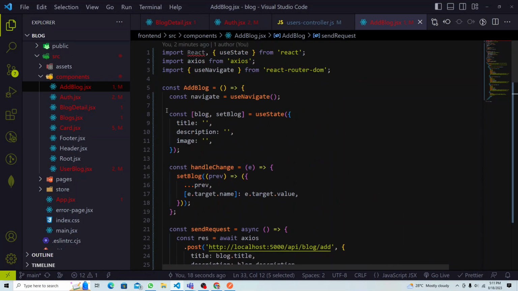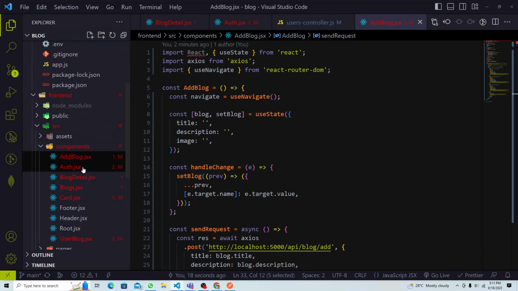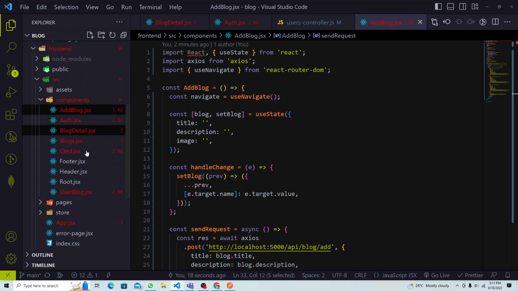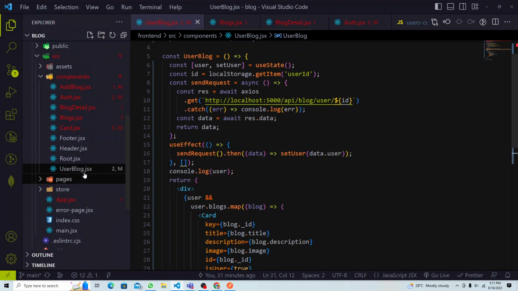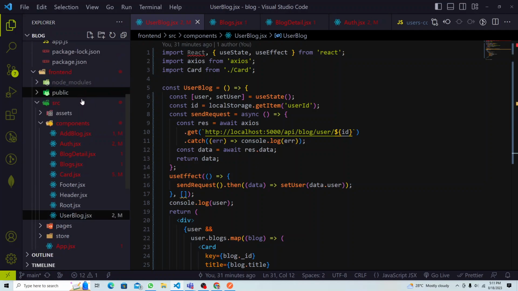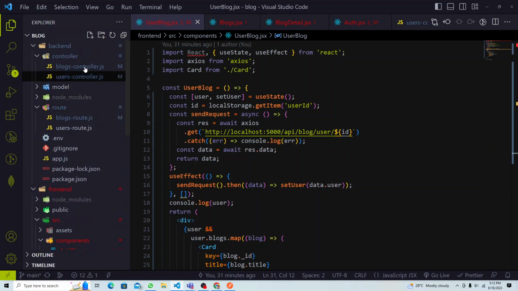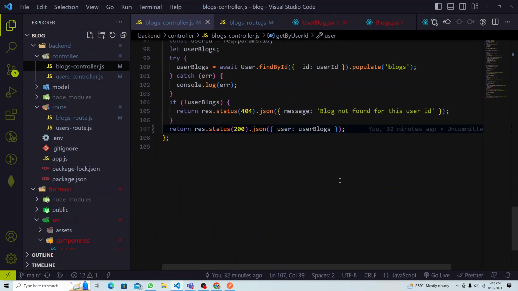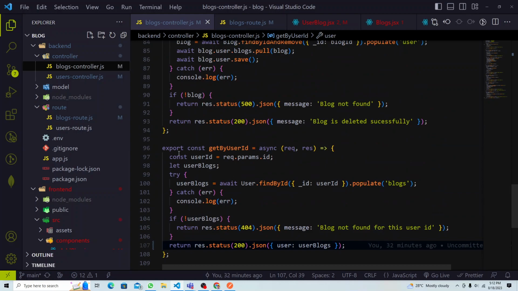So let's go to the user blog now. We have the user blog here. First try to understand this. Remember, we have an API to get all the blogs of a user by ID. We wrote that last time. If you look here, this is the one.